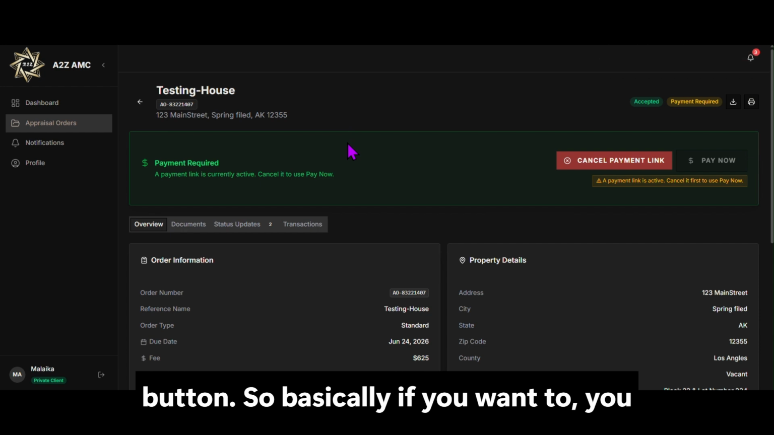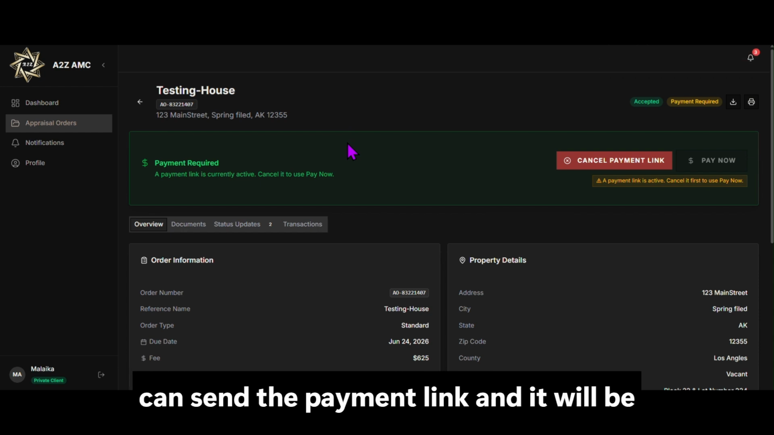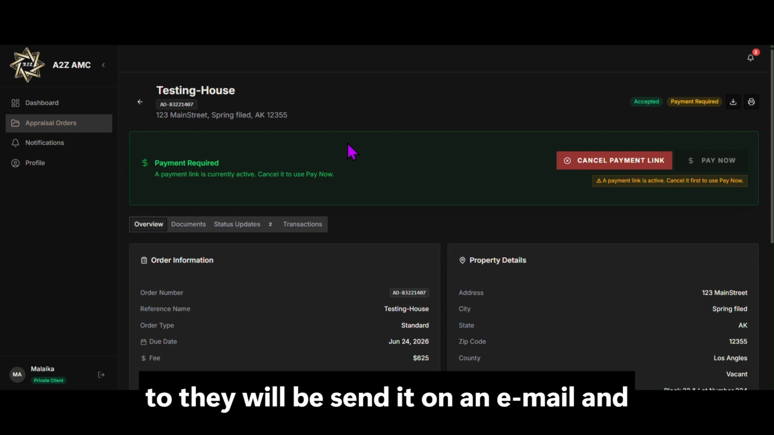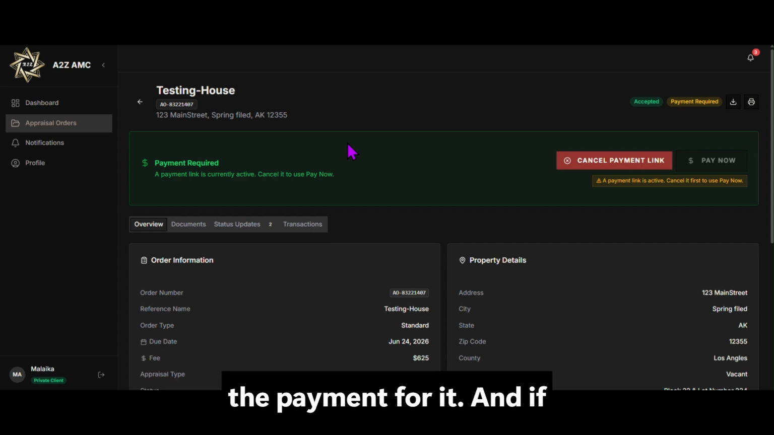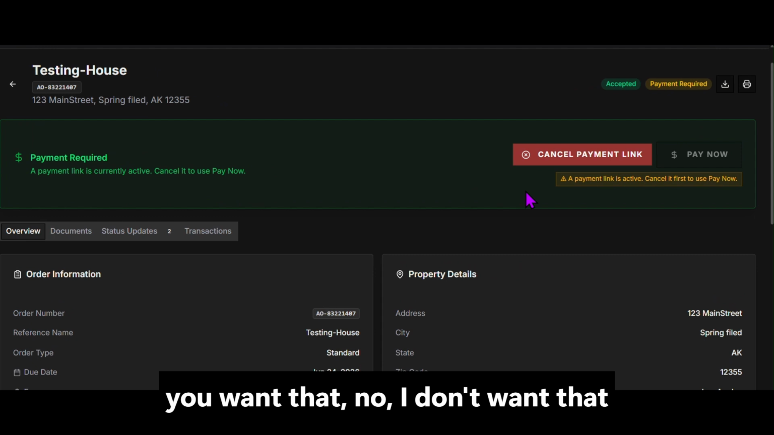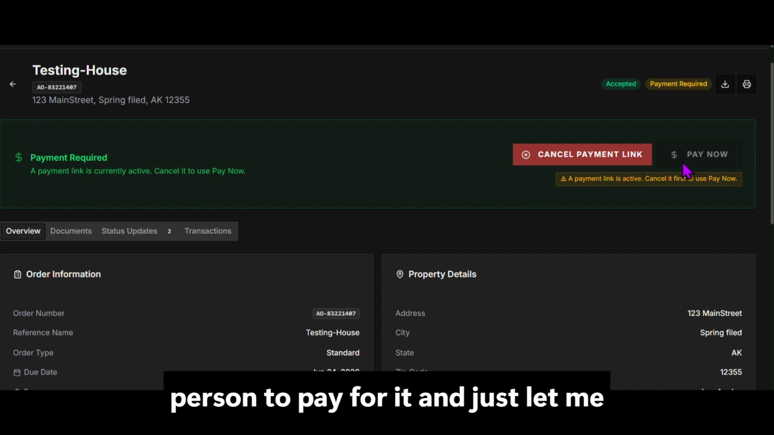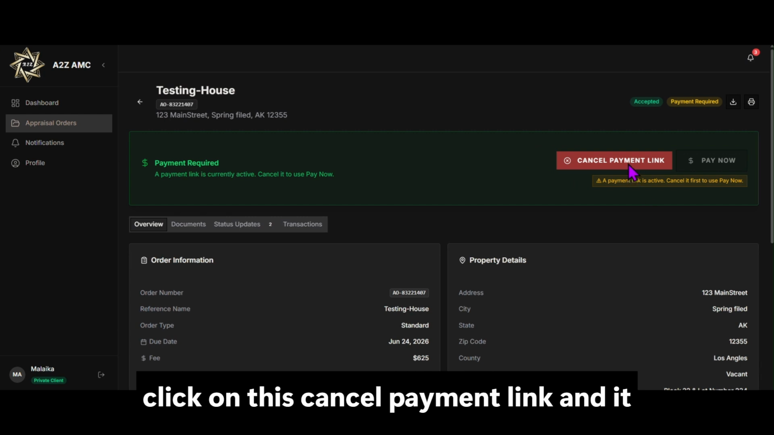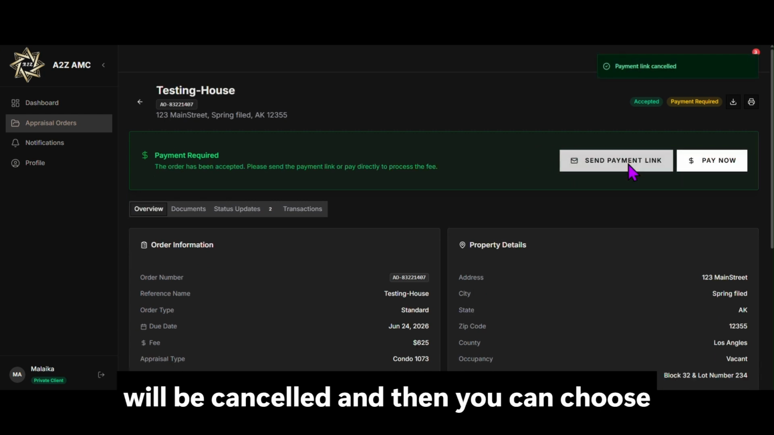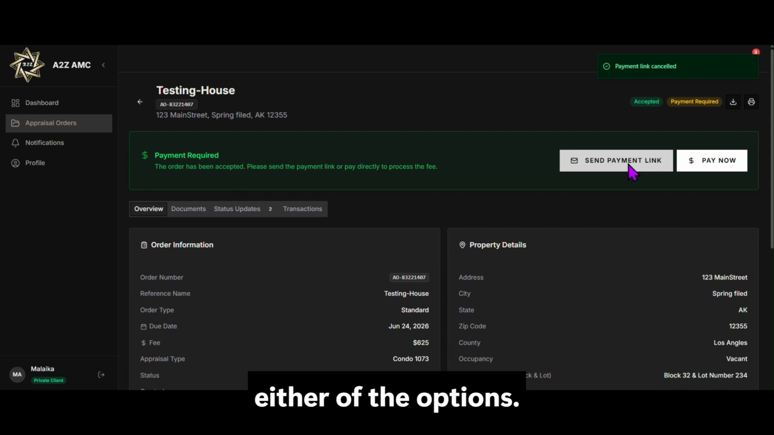So basically, you can send the payment link and it will be sent to that specific user by email, and they can review it and then make the payment for it. And if you decide that you don't want that person to pay for it and you want to pay by yourself, you can click on Cancel Payment Link and it will be cancelled, and then you can choose either of the options.